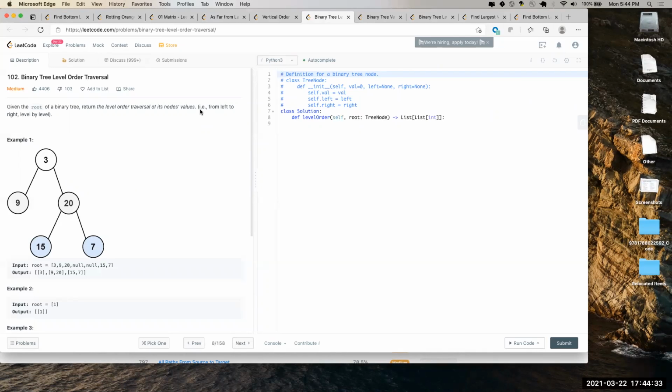No, I guess it's good. Okay, so this is the most basic question in BFS. Given the root of a binary tree, return the level order traversal of its nodes' values. So basically here, you're just returning 3, 9, 20, 15, 7. This is level order traversal, same thing as BFS. Exactly. So if you know how to code BFS, this is very simple. As I'm going through each level, I'm just appending to my result.